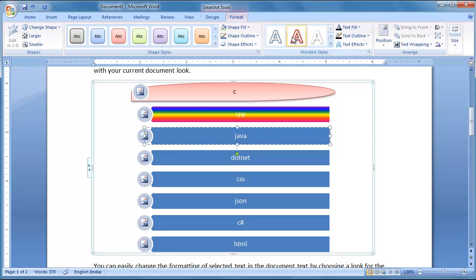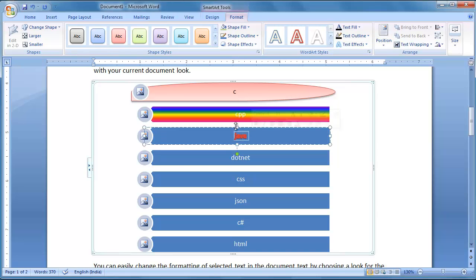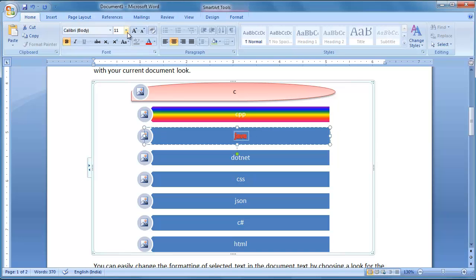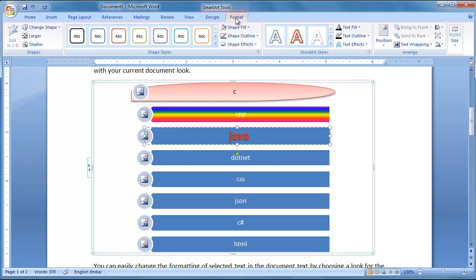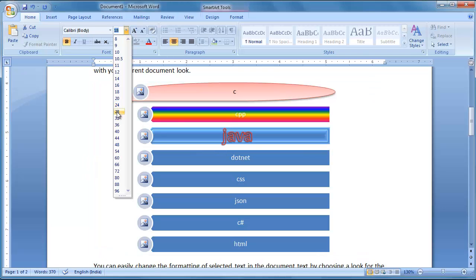If you want to change the style of the letters in this shape, you can take. If you want to increase the size of the letters, I am going to the Home menu and increasing the size of the letters. Now we can clearly observe the WordArt style. Now I am increasing to more size. I increase it to some 28.